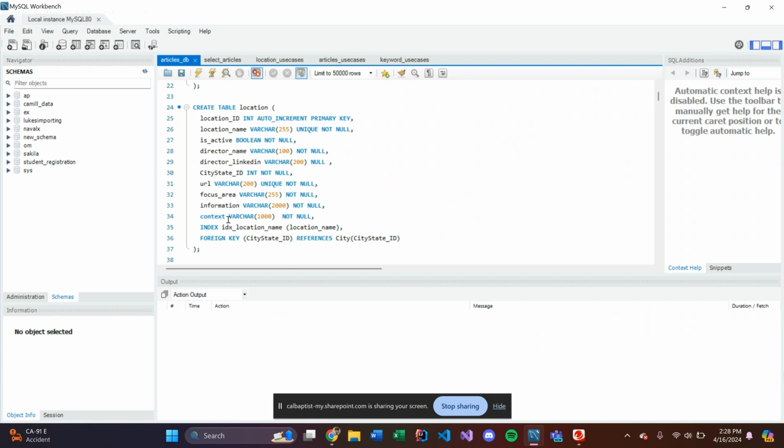We also have context, which is pretty much a summary of everything that's in this table. And then index, it indexes the location name, because location name is going to be referenced as a foreign key in another table. And then city state ID, like I previously said, references city state ID.